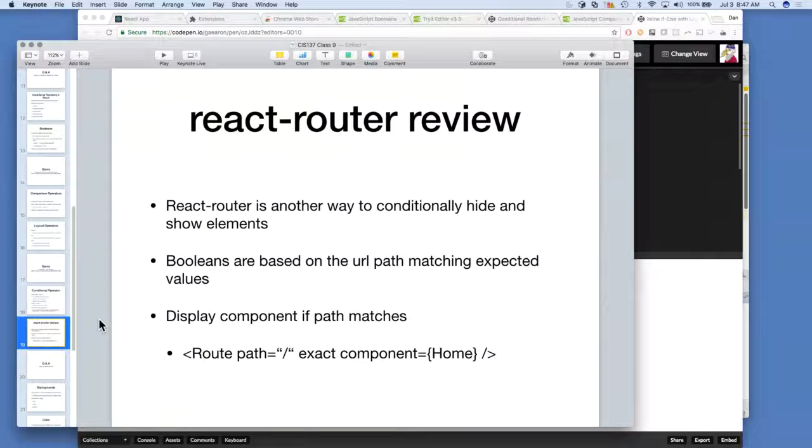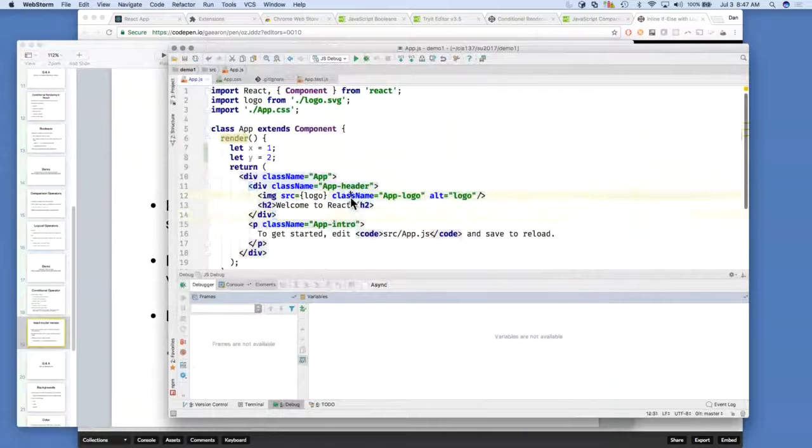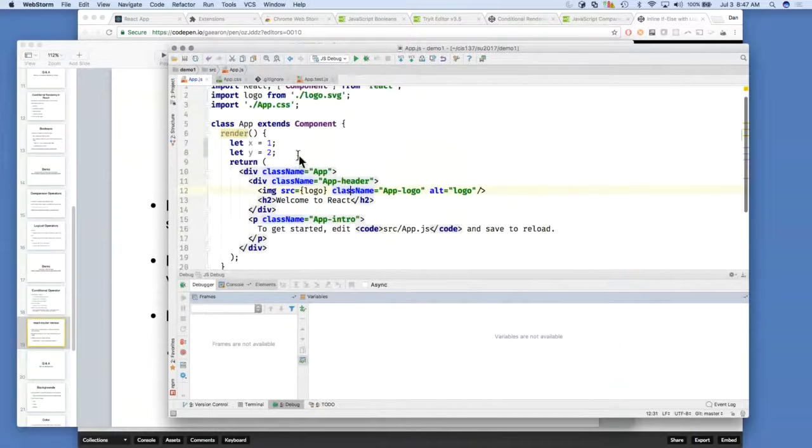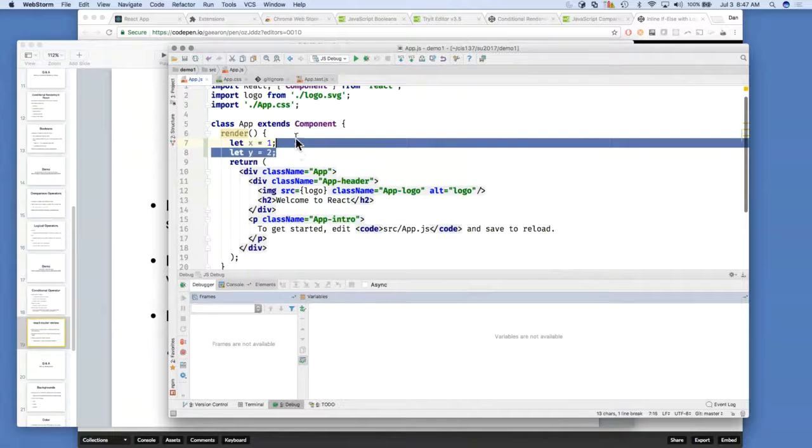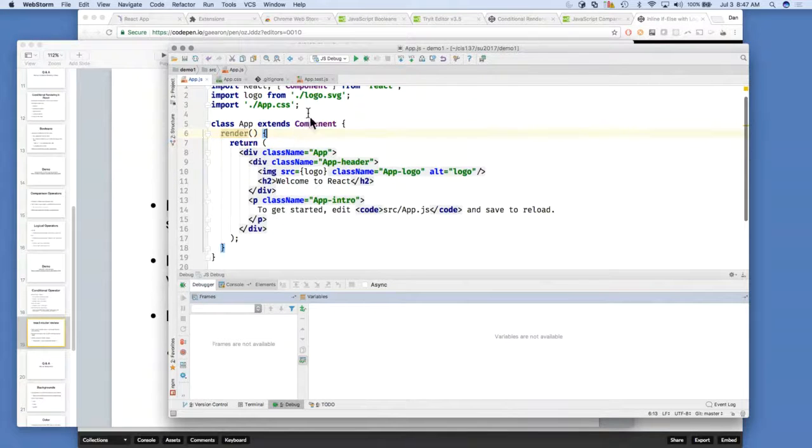So React Router, let's go back to our WebStorm project because we just put React Router in there. React Router allows you to conditionally show or hide elements as well. There's just a clean way of doing all that conditional operators, but it's all based on the URL path that you're passing in. So instead of based on hard-coded Boolean expressions, we're going to do it based on the path inside the URL in the browser.